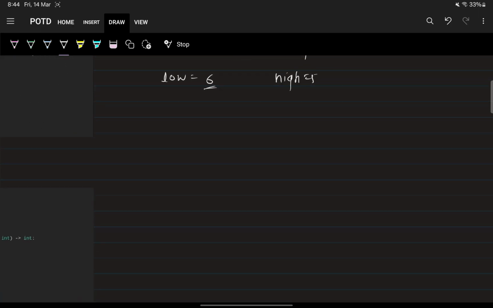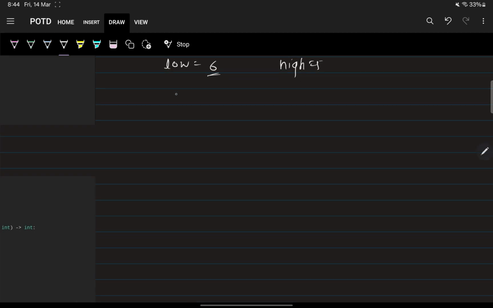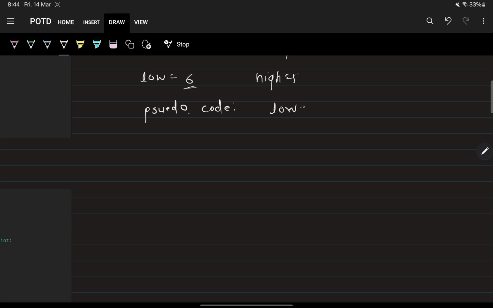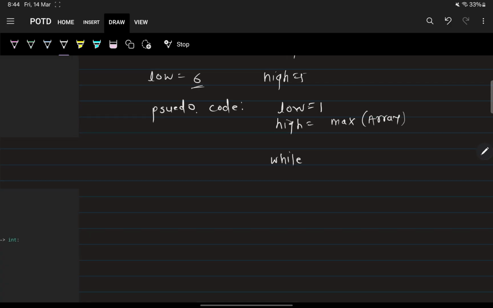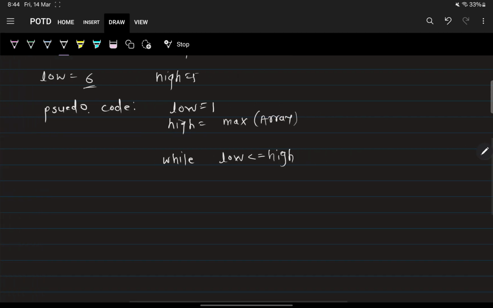So what was our pseudocode for this? Okay, I will just write the pseudocode here. Low should always be 1, because at minimum I can assign only 1. High should be the maximum of the given array. That is one thing. I will run my loop until low is less than or equal to high, because I will do something whenever it is less than or equal to high.